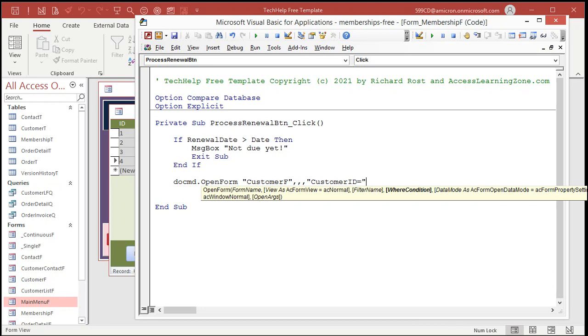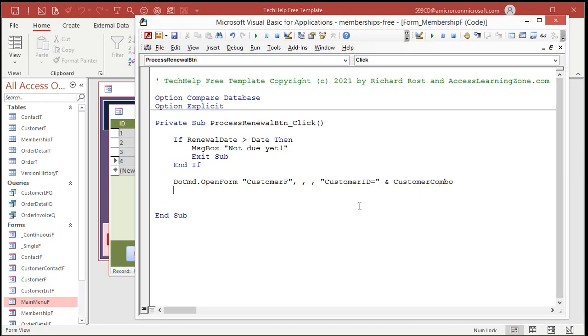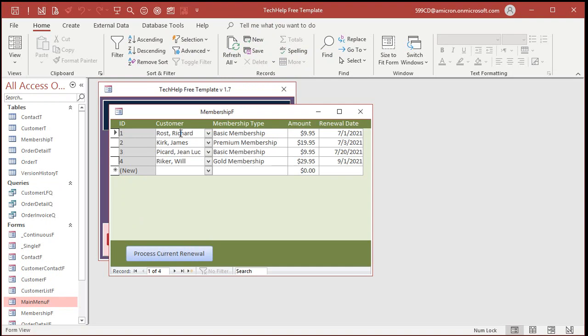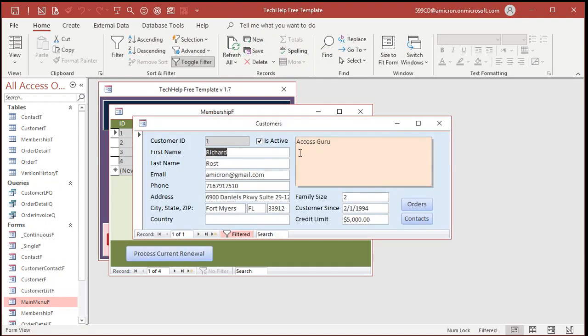Customer ID equals customer combo. This says the customer ID on that customer form has to be equal to whatever value is in customer combo. A little string concatenation there, right? That puts it together, and the result will be customer ID equals 4, let's say, and that gets sent to the DoCmd.OpenForm. So now if I come over here and click on me and go click, there's me. Okay, see how that works?